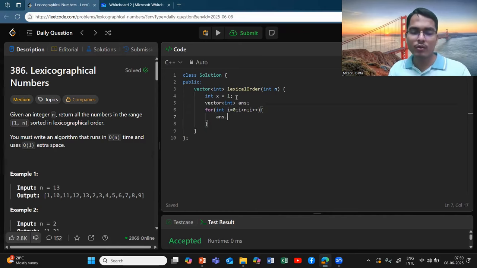Whenever I am first in the loop, I will just do answer dot pushback. So initially I have 1, I will just answer dot pushback 1 x. This x value I'm going to push back. Now, what to do? If I can multiply a 10 with the number, that is our first priority, right? If I can multiply a 10 with the number, and still my number is less than equals to n, number is not exceeding this, then what will I do? I will do x into equal to 10, and I will continue.